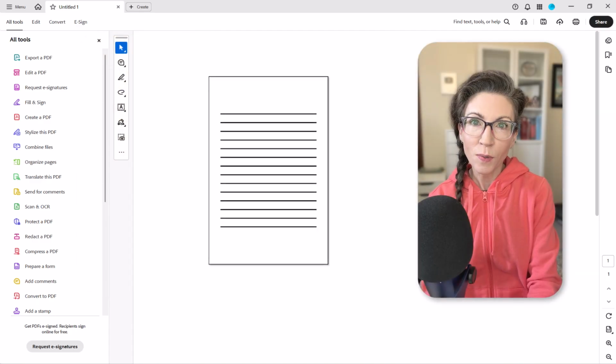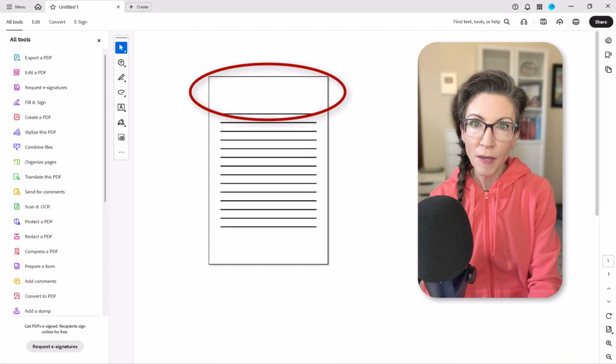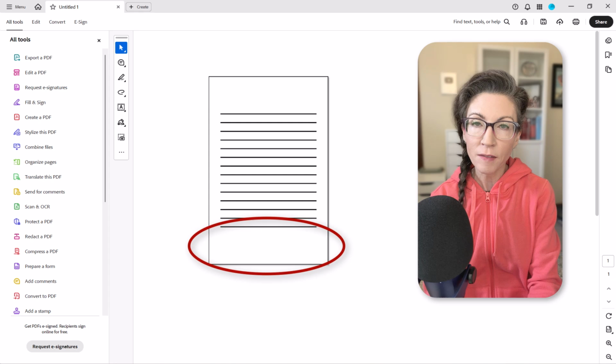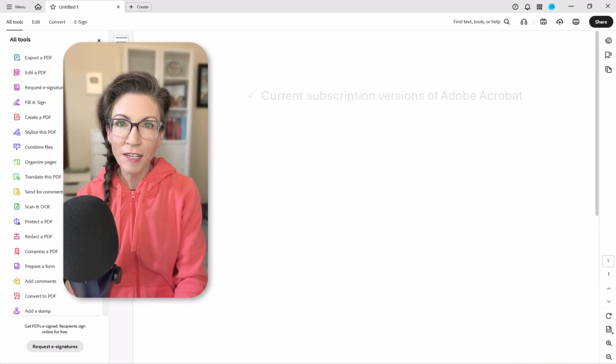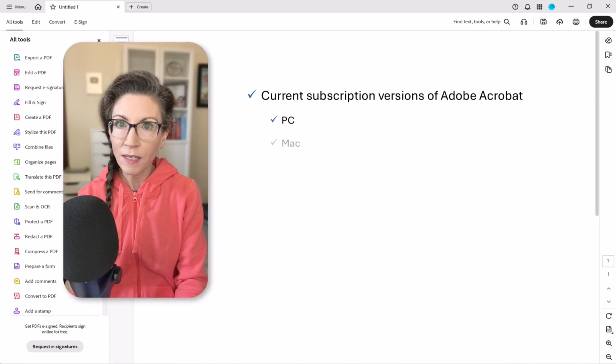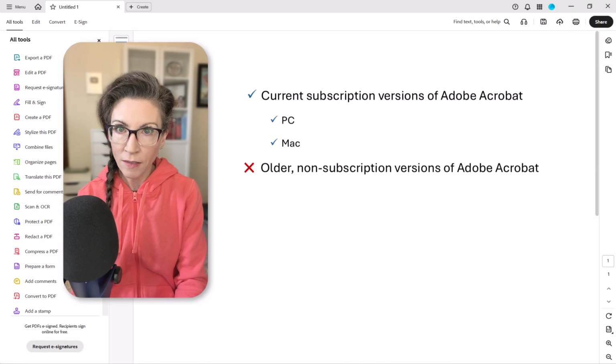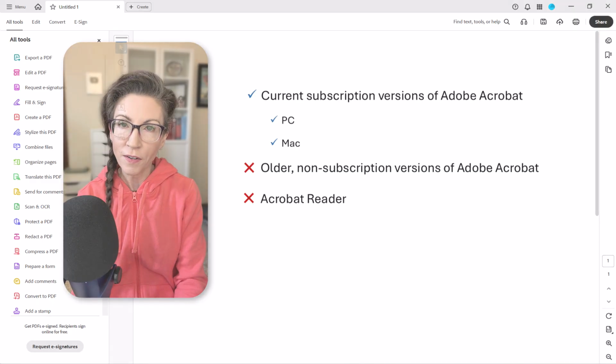After making the switch, we'll remove the extra white space that appears at the top of the page and discuss the limitations of removing the extra white space at the bottom of the page. These steps apply to the current subscription versions of Adobe Acrobat on PC and Mac. These steps don't apply to the older non-subscription versions of the software or Adobe's free PDF display software, Acrobat Reader.